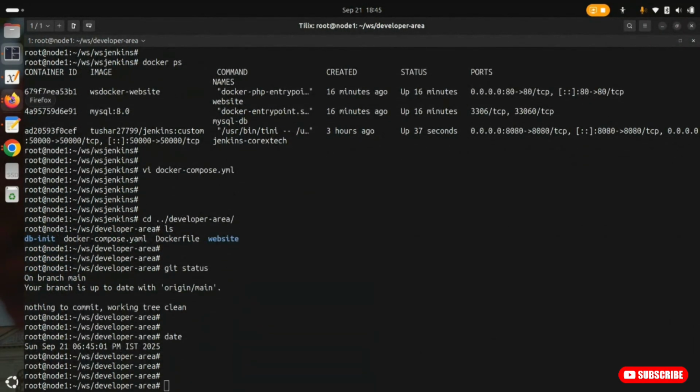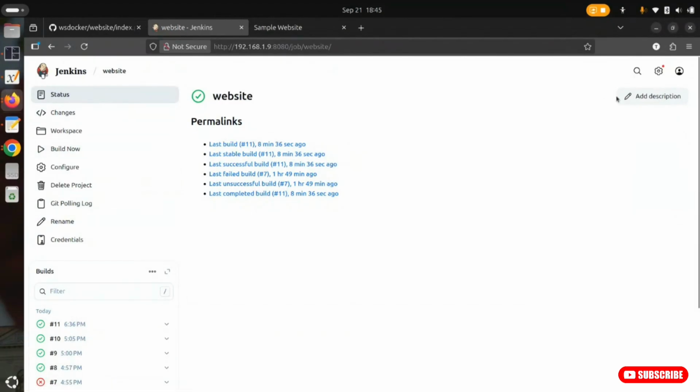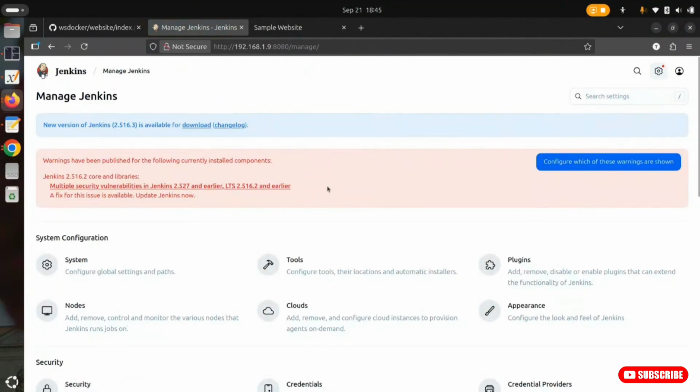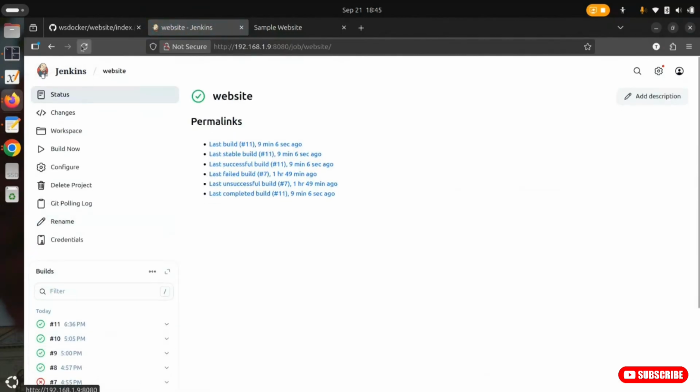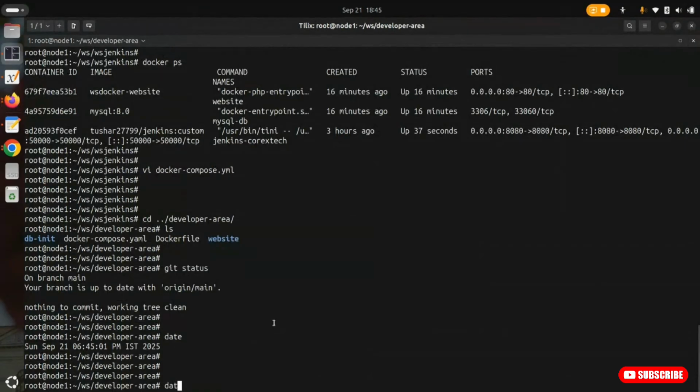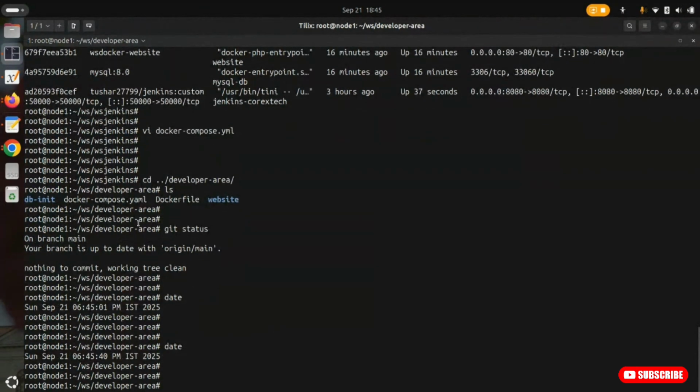6:45. Let's check whether it is in sync or not. It might happen due to that warning we are getting. But the manual build is happening. 6:45. Time is correct.